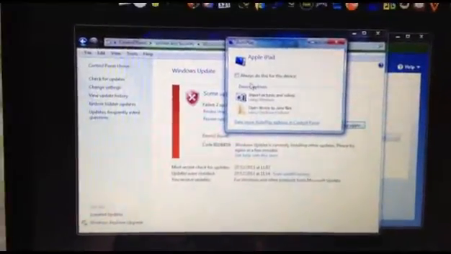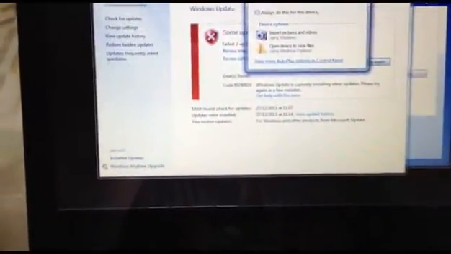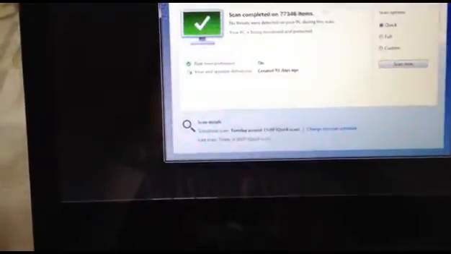So you simply go into iTunes. Updates everywhere, never mind. That's another story for another day.